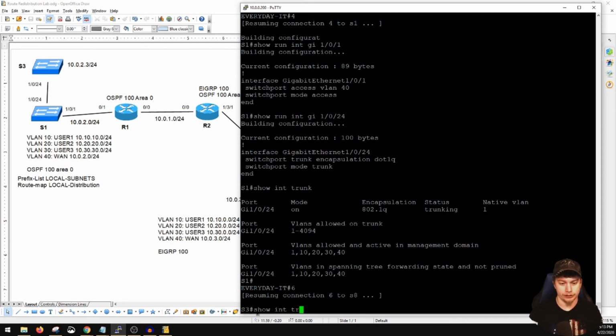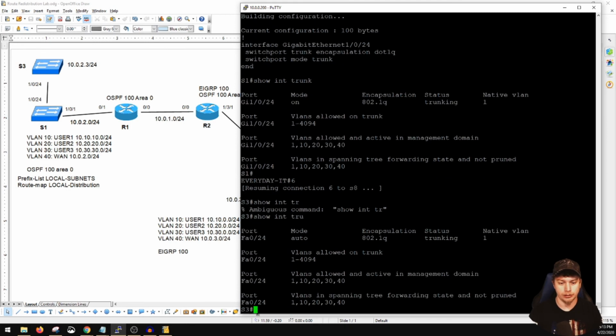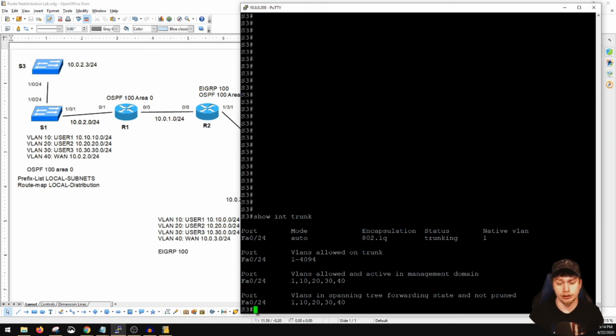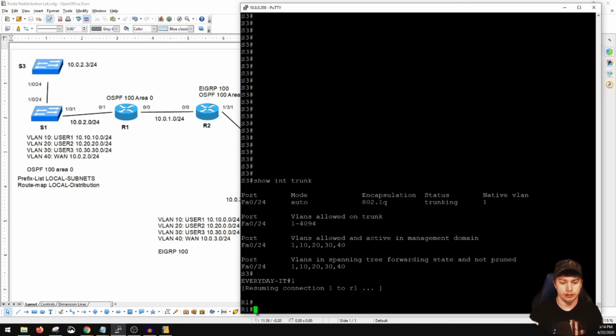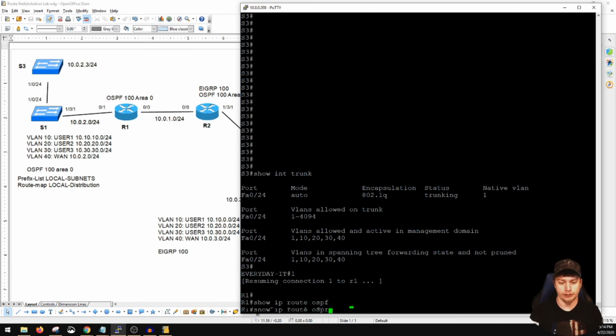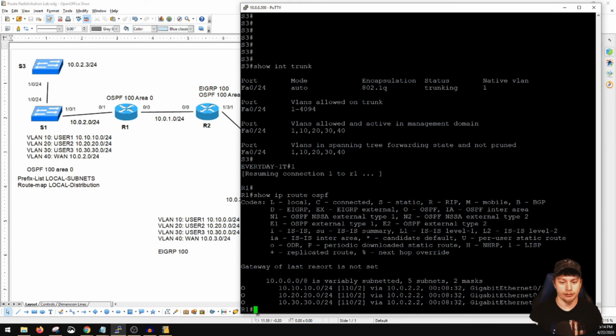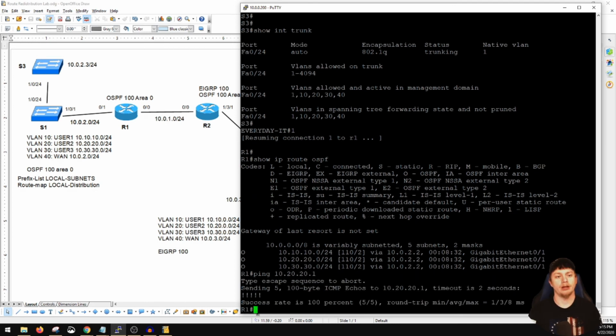So we're going to do a show interface trunk. And right here you can see where it was auto. Right? Alright, so as you can see, it's trunking. It's 1, 10, 20, 30, 40. Probably last time we're going to be in that device. So let's go back to R1. Show IP interface, show IP route OSPF. And we are seeing those routes across. So ping 10.20.20.1 works perfectly fine.